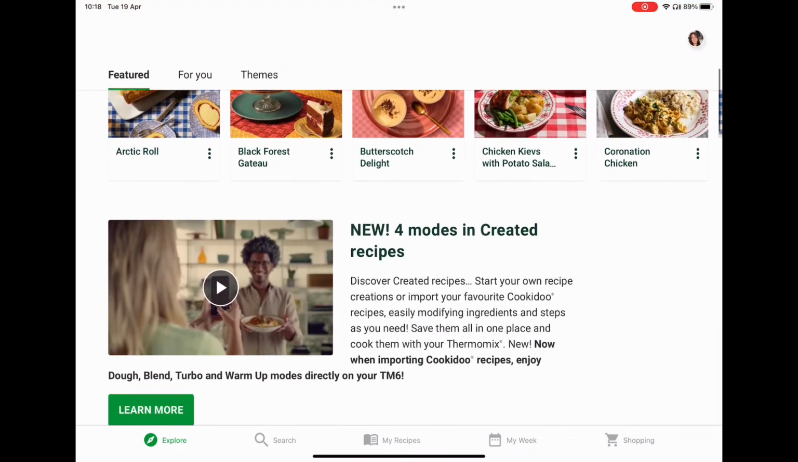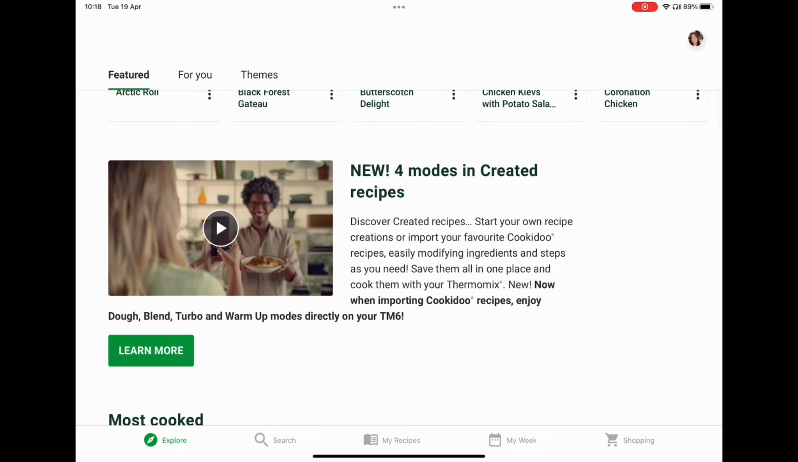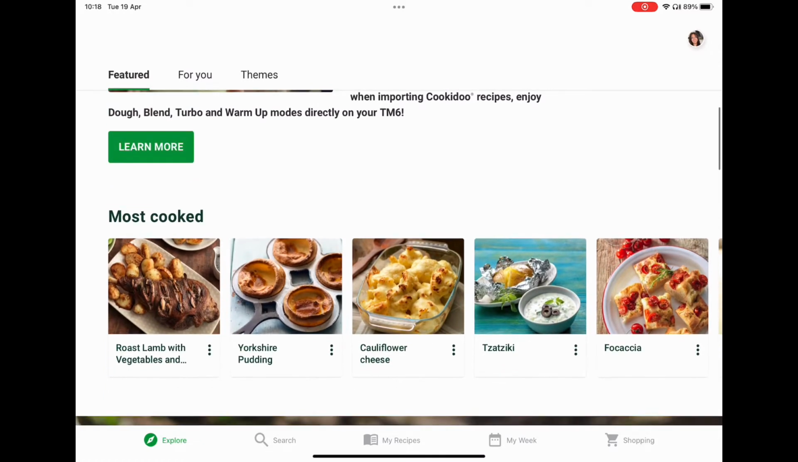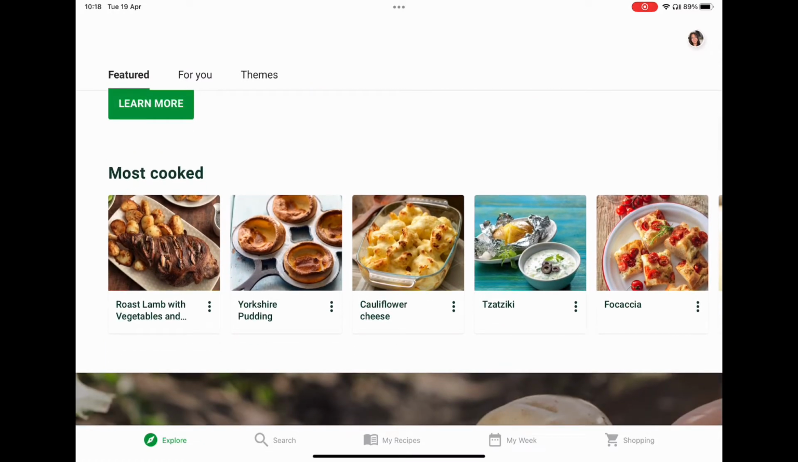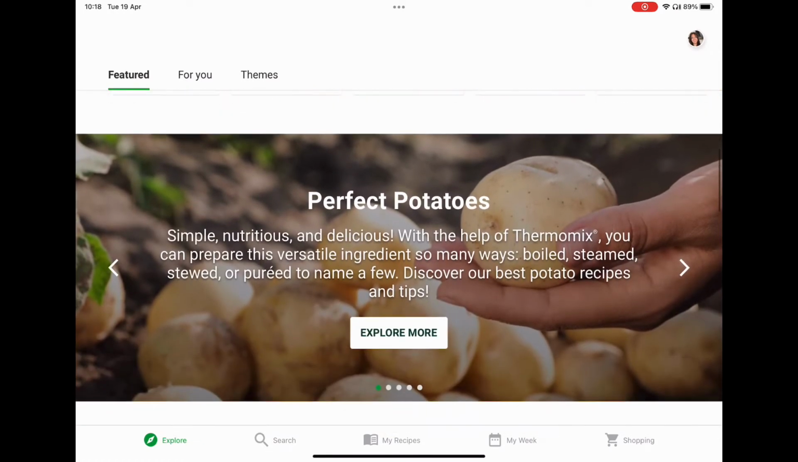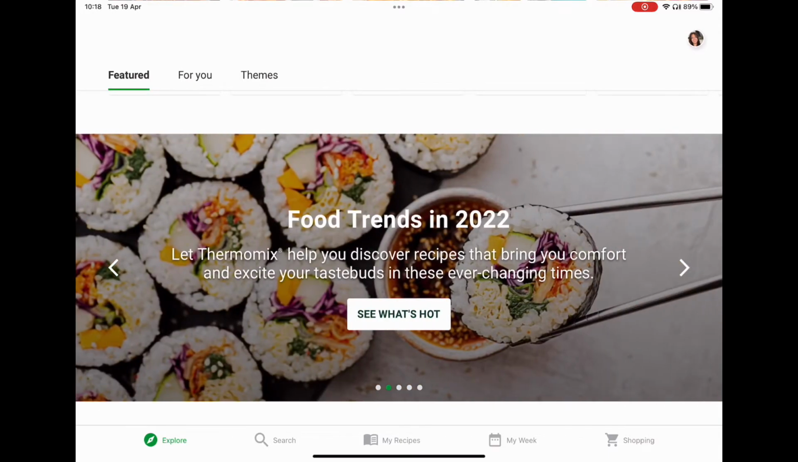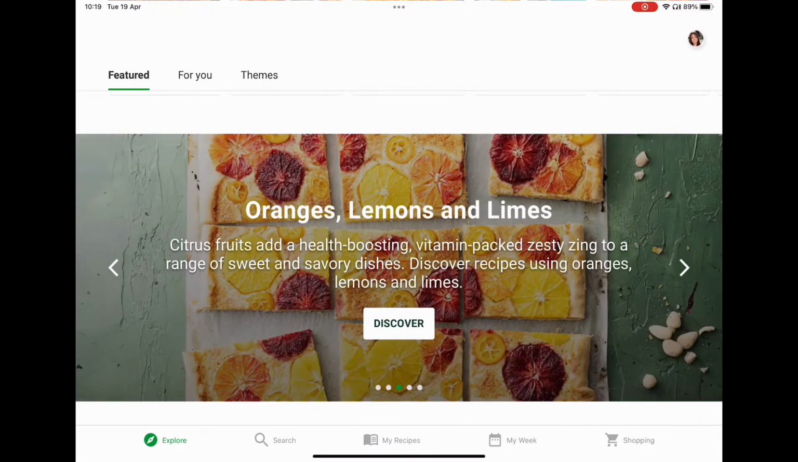Then if we scroll down, we're going to find a little article with the 4 new modes and created recipes. If you click on learn more, you can get more information. Most cooked recipes at the moment, perfect potato. So this is kind of a little blog area where you can just have a look at different articles that have been released lately.